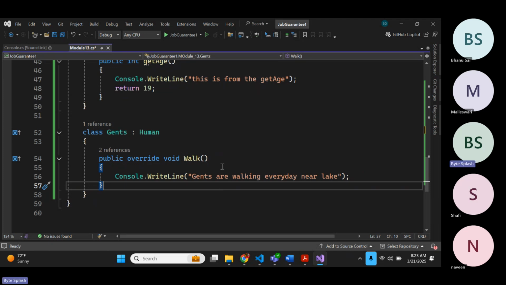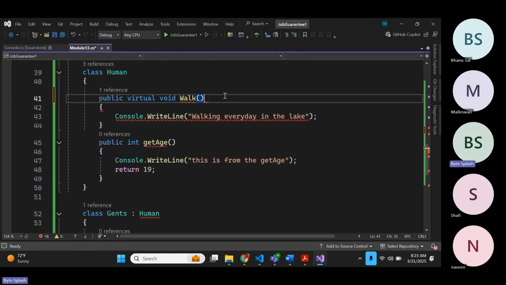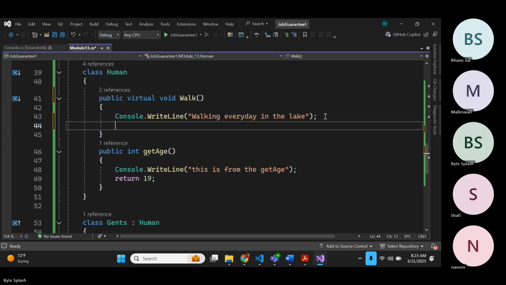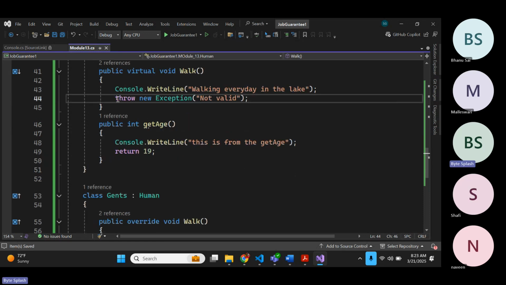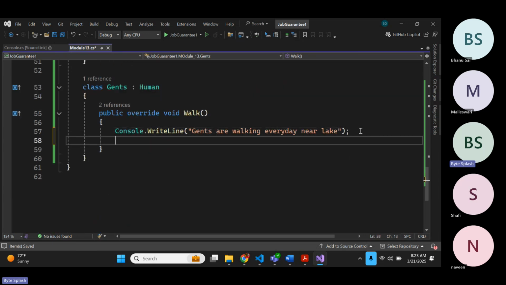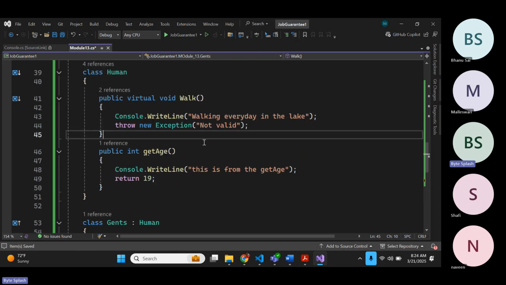So now you need to take care of exceptions. For example, if I declare throws some exception, for example, throw new exception, not valid. You got it? If I'm trying to throw exceptions, we need to give exceptions for this particular method also. Like it will get the runtime exception. So now, for example, I don't want to give it here.